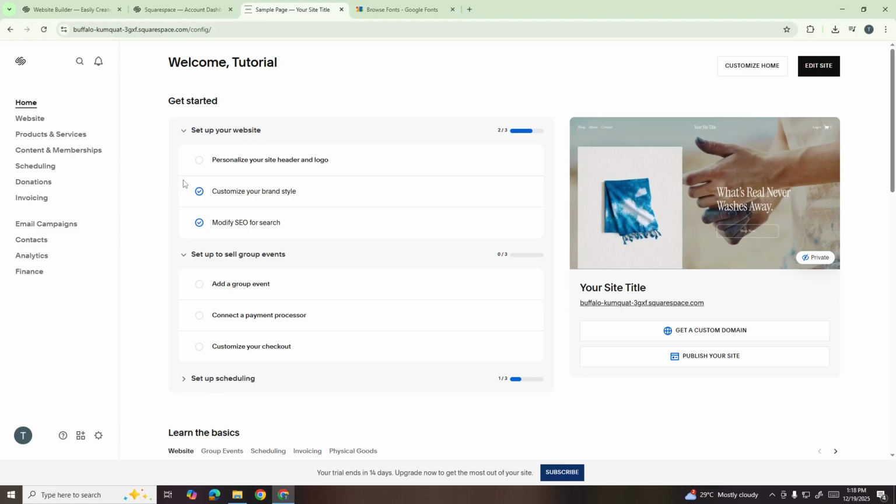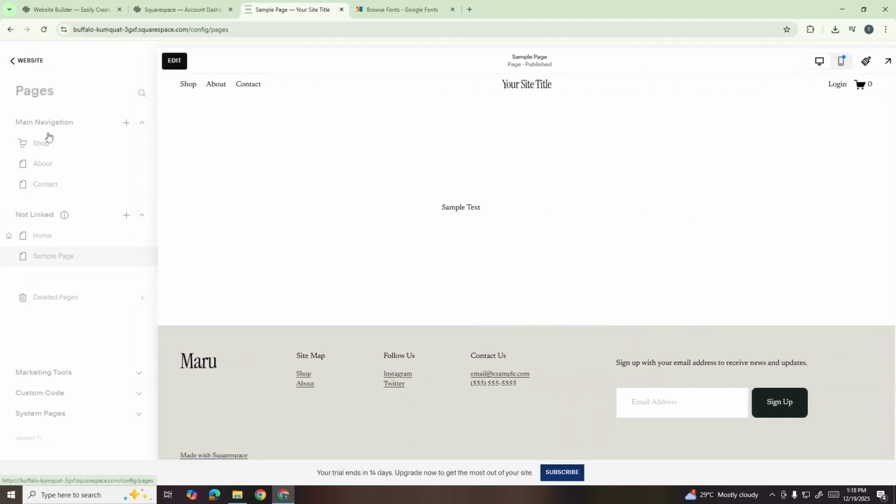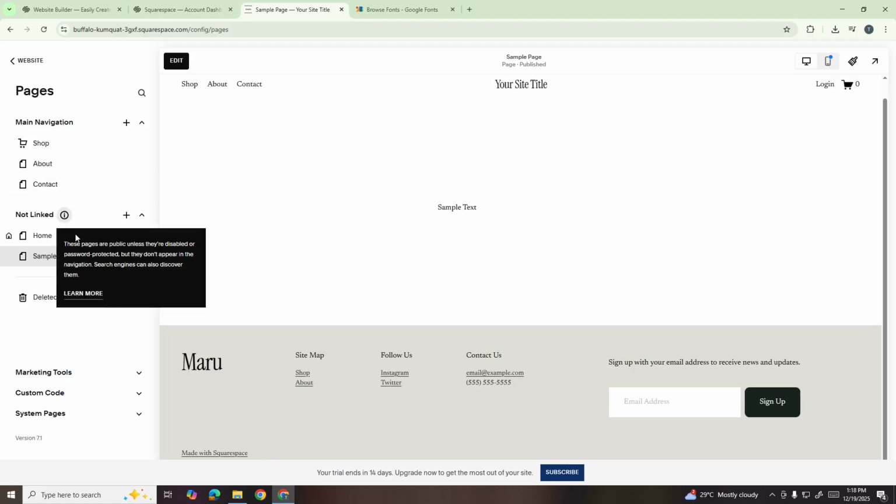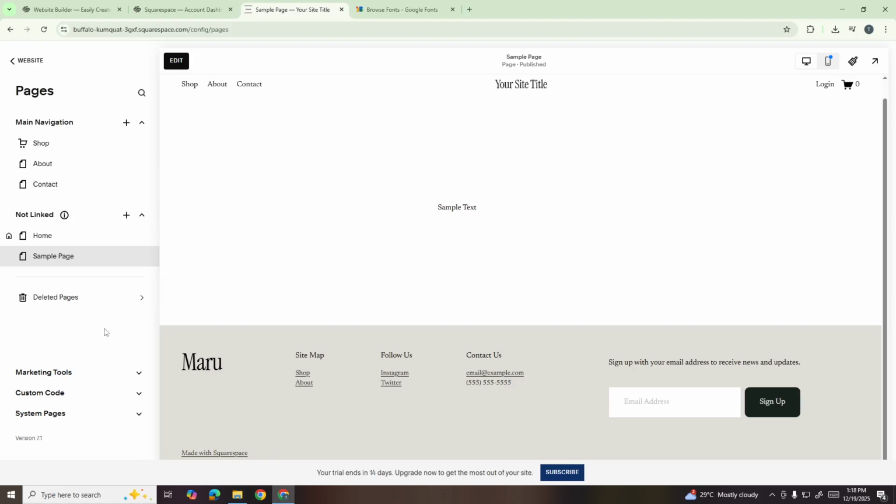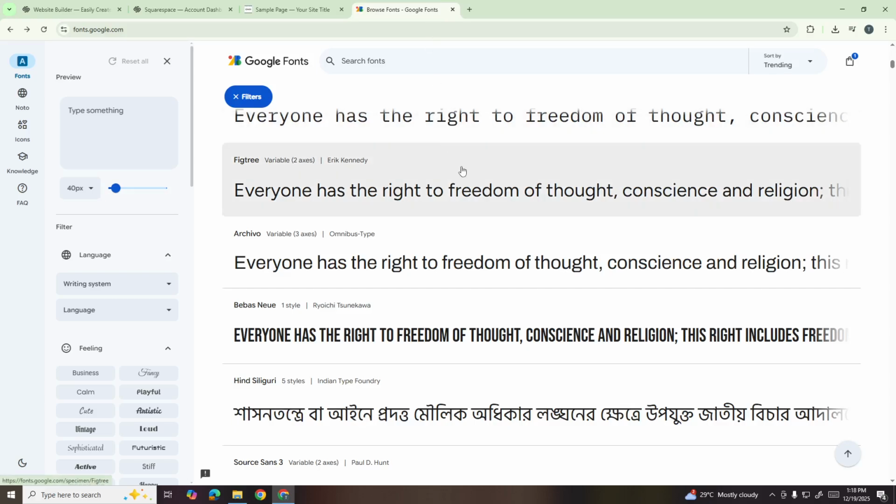On the left side of your screen, you'll see a menu with various options. Click on Website, and then underneath it, select Pages. Now, before we proceed with the actual installation, we need to get our hands on a custom font file. So let's navigate to fonts.google.com in a new tab.